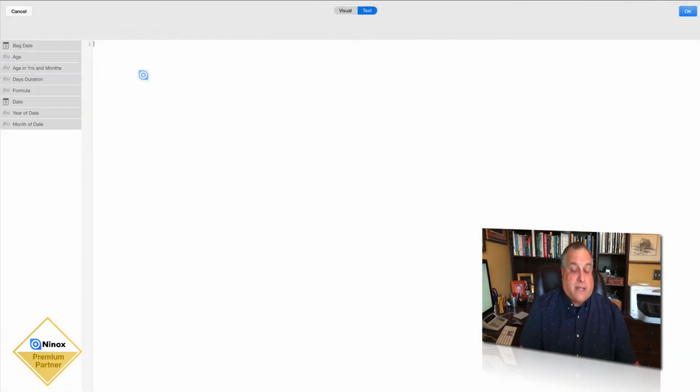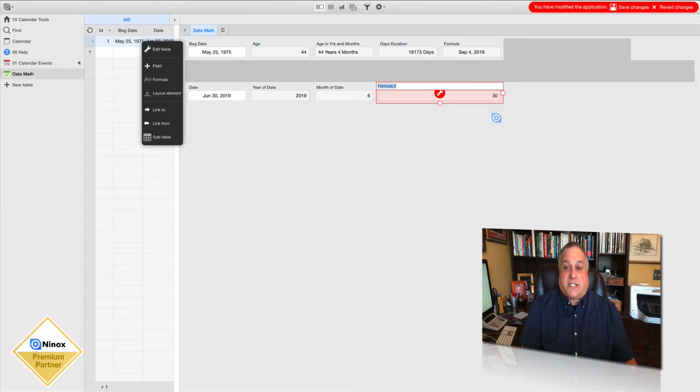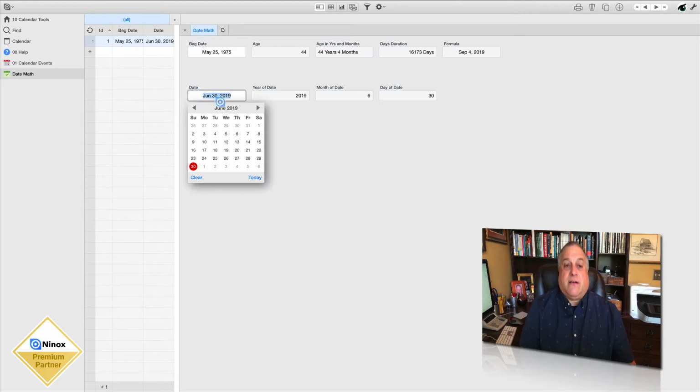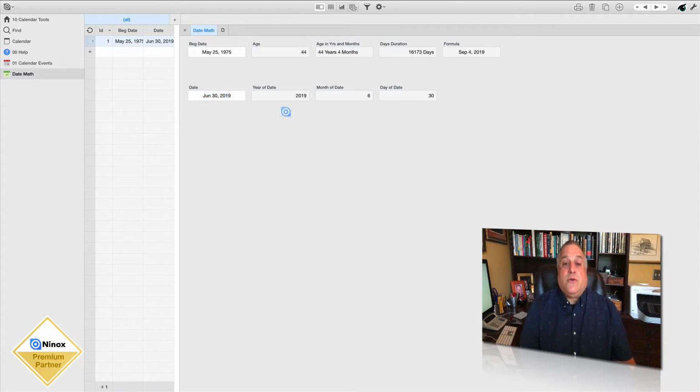And then the last formula, we can calculate the day of the date, and that is, in this case, the number 30. And we will call this function day of date. So now we have deconstructed a single piece of data, June 30th, 2019, into its smallest components: a numeric field representing the year, a field for the month, a field for the day.